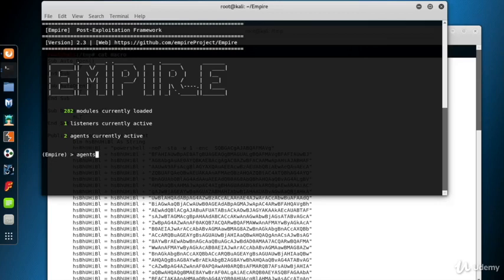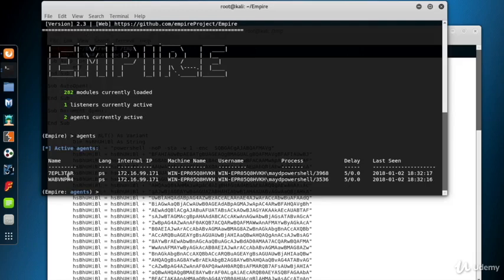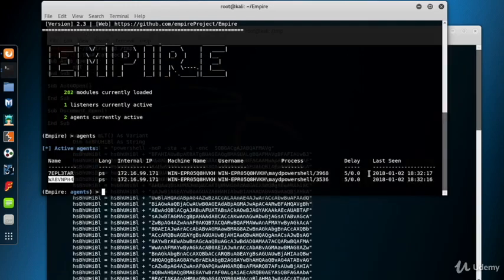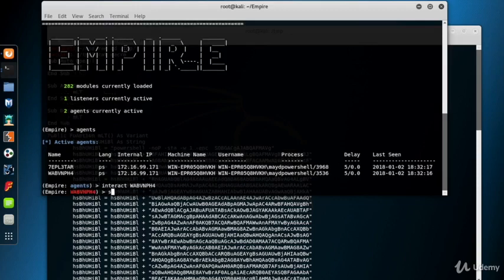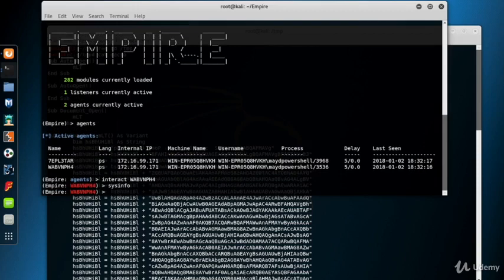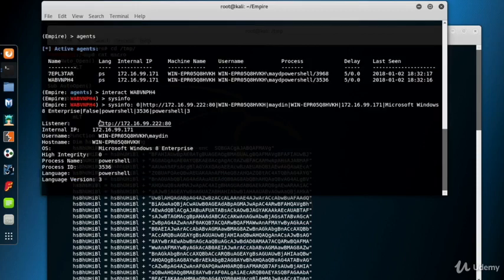Go to the agent state using the agents command. The second one is our new session, which started when the victim opened the Word document. Use the interact command with the agent name to activate the session. Now, the victim machine is in your hands.